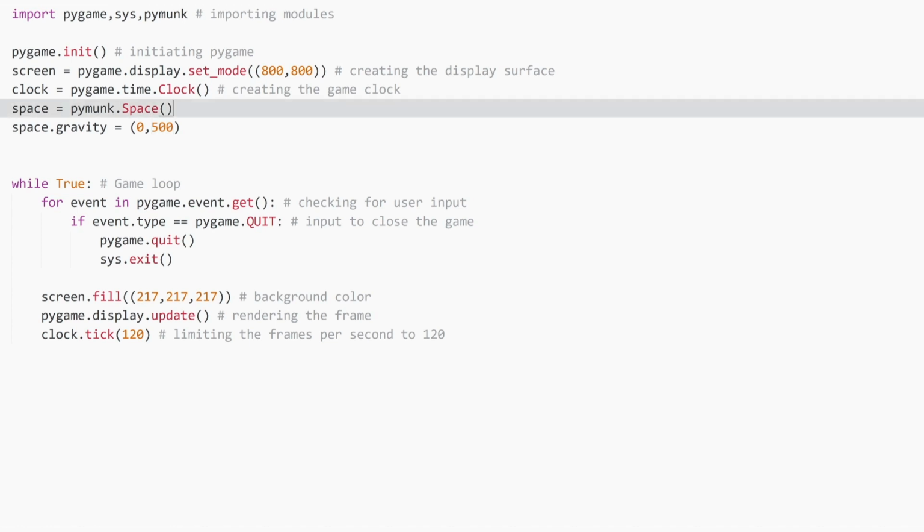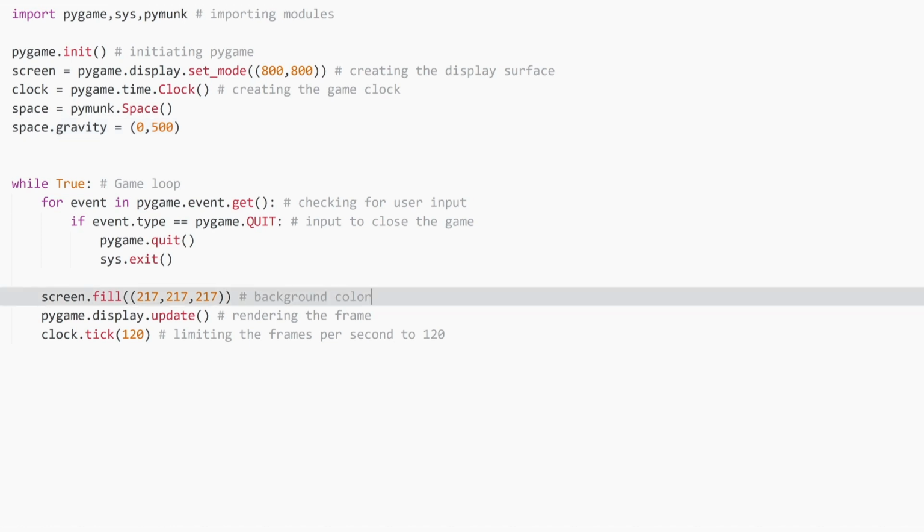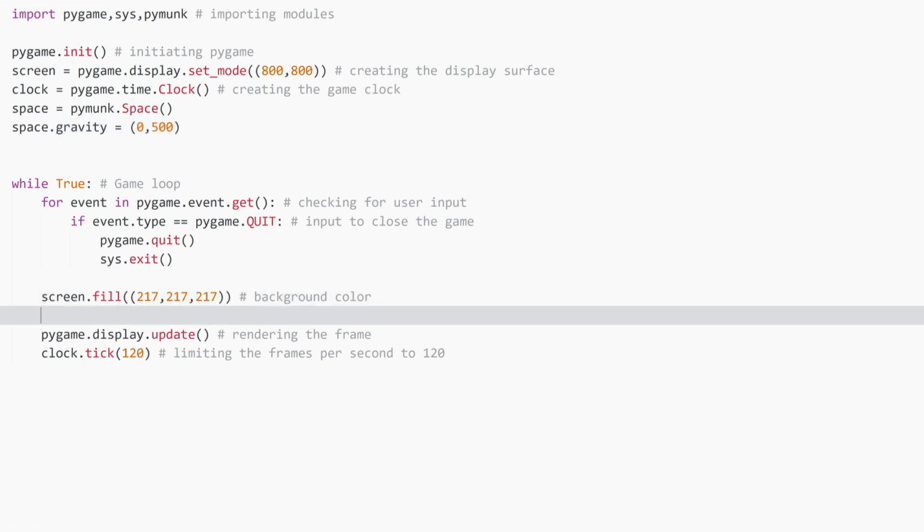But alright, now we have a physical space and we have gravity. There's one more thing we need to do, and that is to update this simulation. And for that, we need space.step. And now we need how fast we want to update this. And in the pymunk example, it's 1 divided by 50, so 0.02, which is a fairly small number.